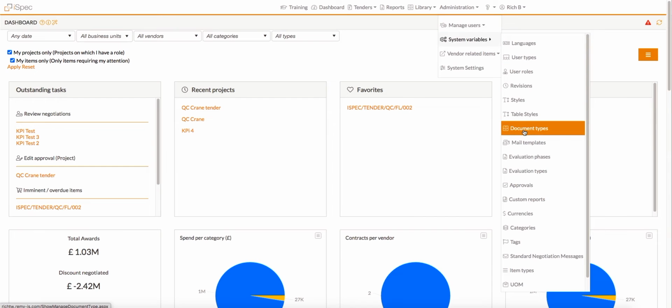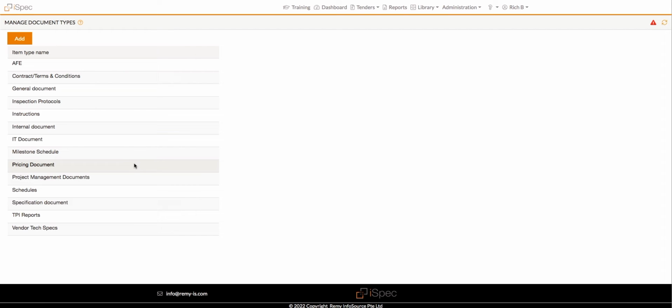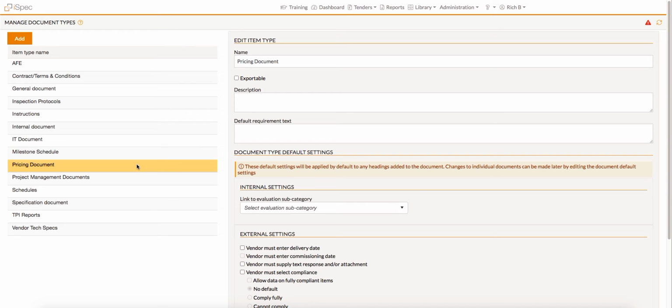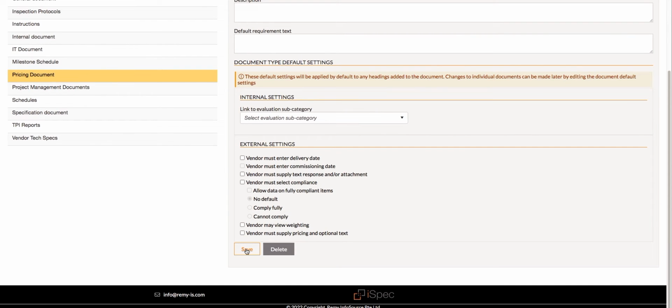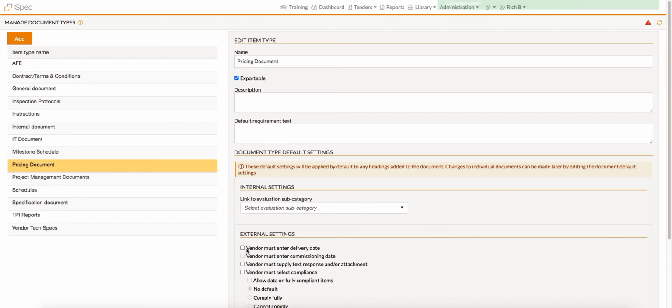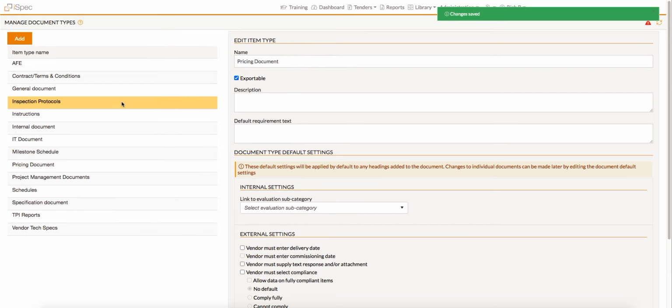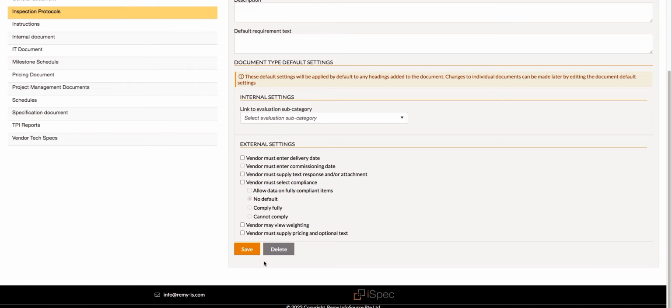Select the Document Types submenu under the Administration menu. Click on an existing document type, or click the Add button to create a new one. Click the Exportable button to make the document type exportable in the tender document. If the document type is already in use, and contains content like tables or pictures, then the document cannot be exported.